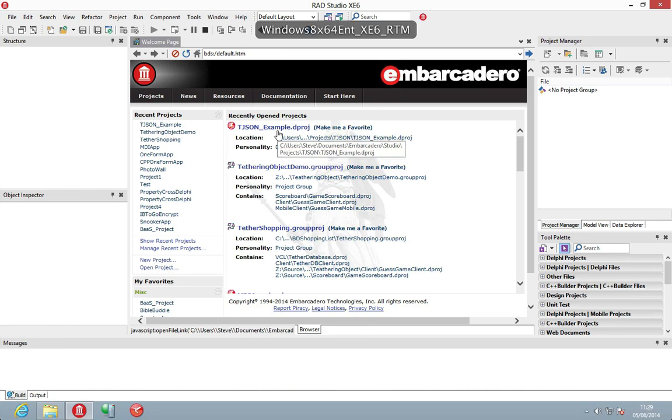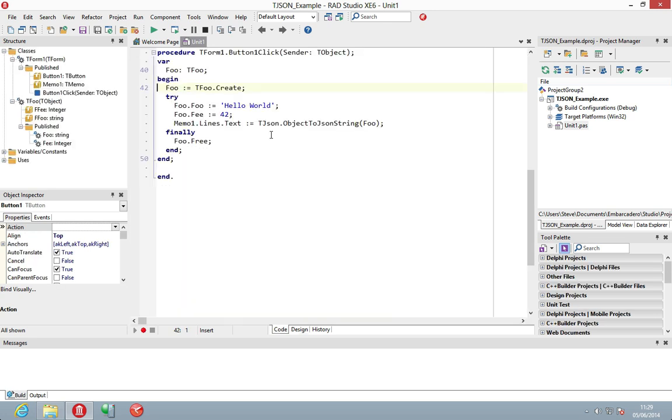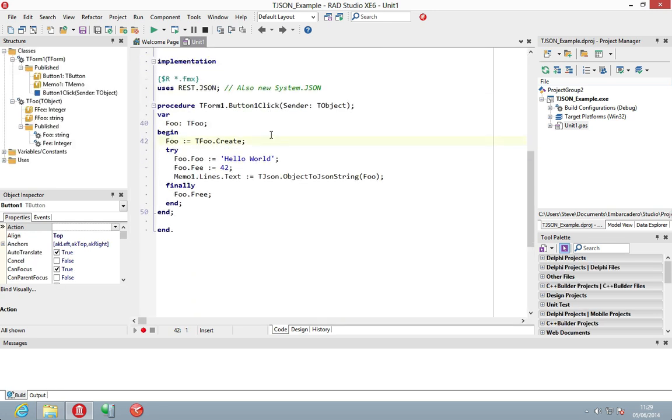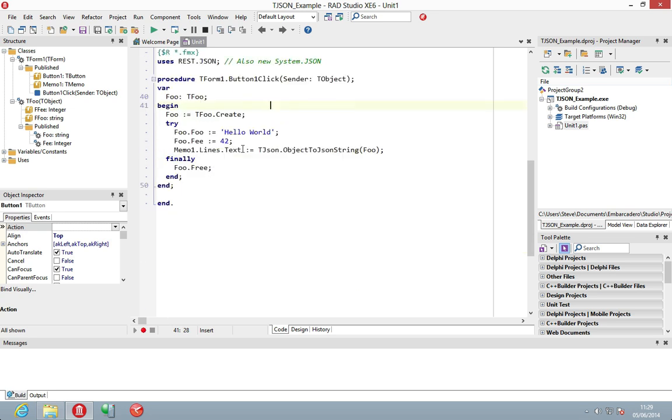Okay, so I've got a really simple example here with a button and just a couple of lines of code. I've got an object here which is a TFoo class, which has just got a Foo and a Fee string and integer property on them. Now, using REST.JSON, there is a static class in there called TJSON, and in there there's a number of methods that we can go and use.